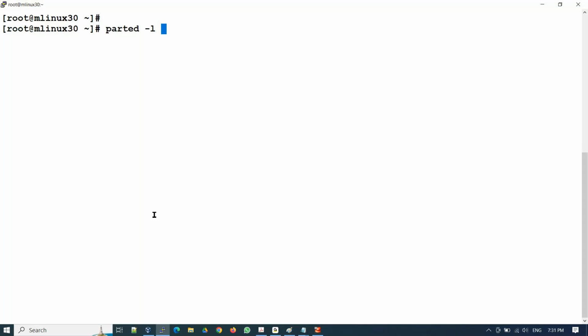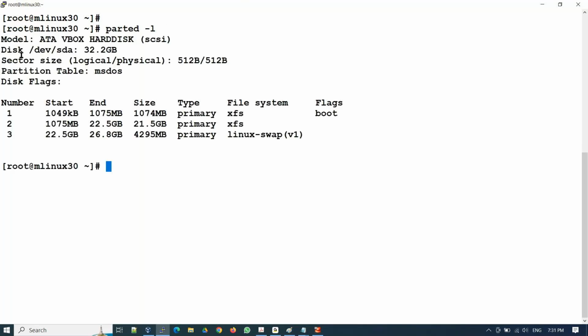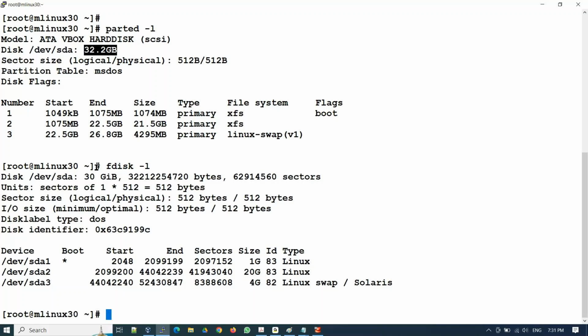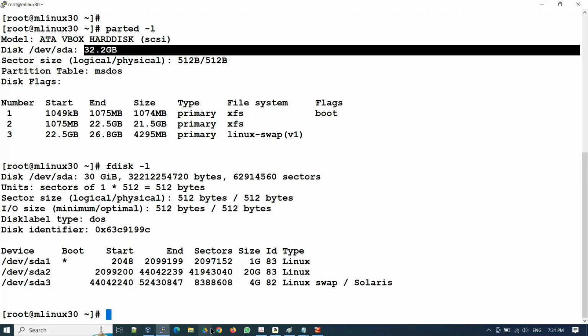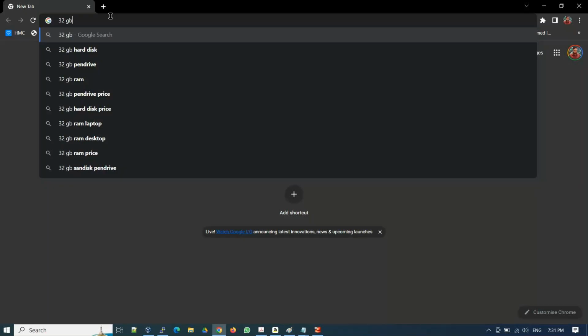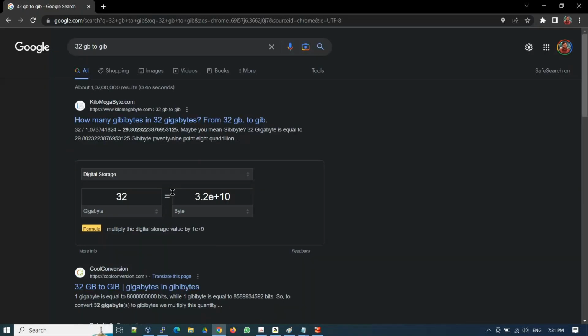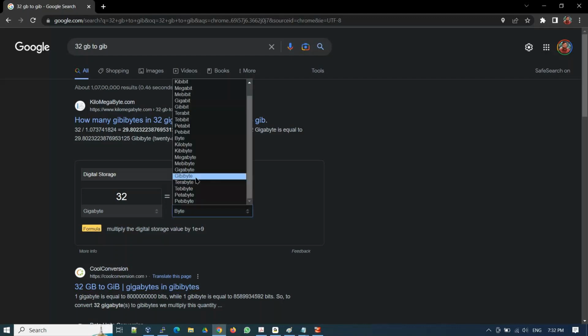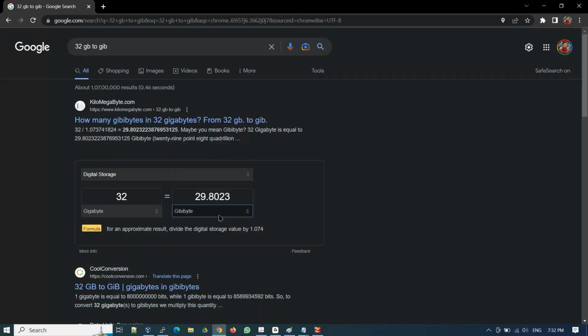you see it is telling you the disk size is 32.2 GB. Now people get confused here. If the disk is 30 in one place and 32 in another, how? Concentrate here. Here it is GiB and here it is GB. So you just ask Google, 32 GB to GiB. See, it says clearly, so it would be around 30.